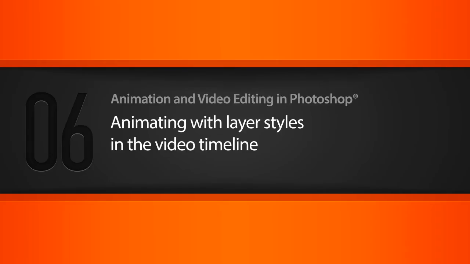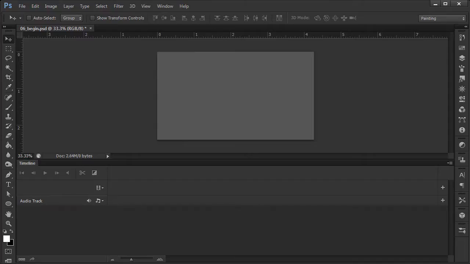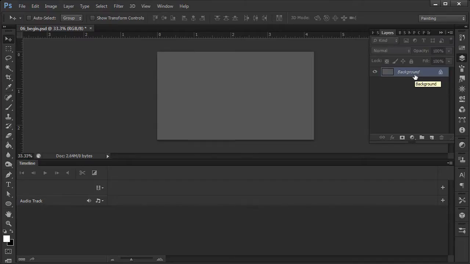In this lesson, we'll learn how to use the video timeline panel to animate with a layer style. So let's go ahead and get started. Okay, so we're going to start off just with a background that I've filled in with gray. So we can see we just have our background there in our layers panel. And so we're going to be using a layer style to animate some text.